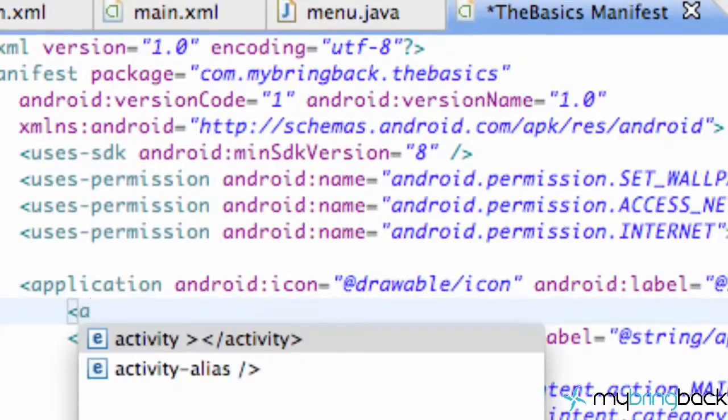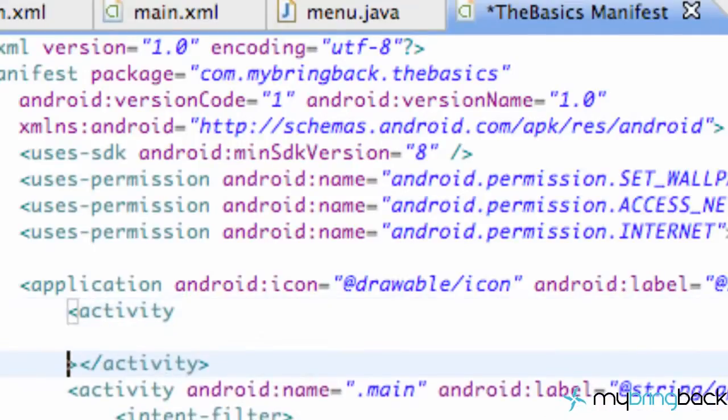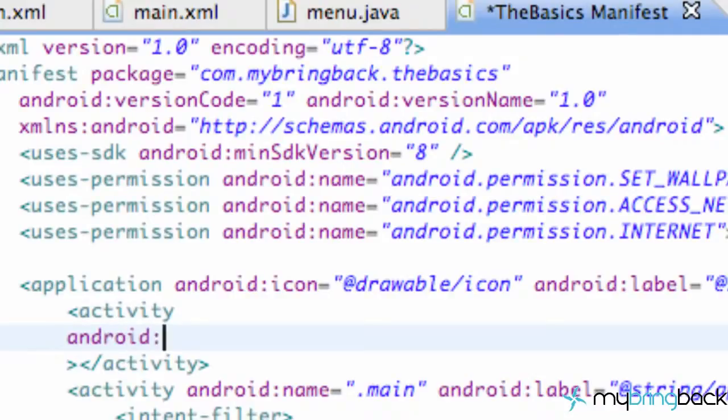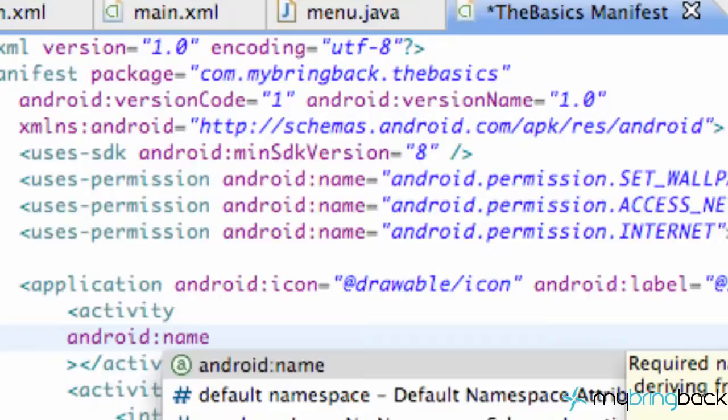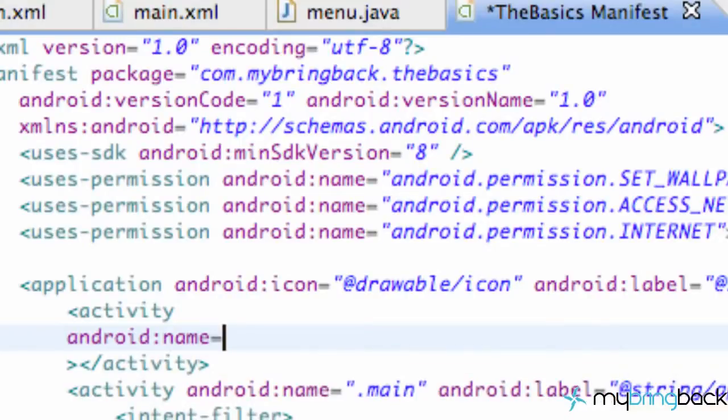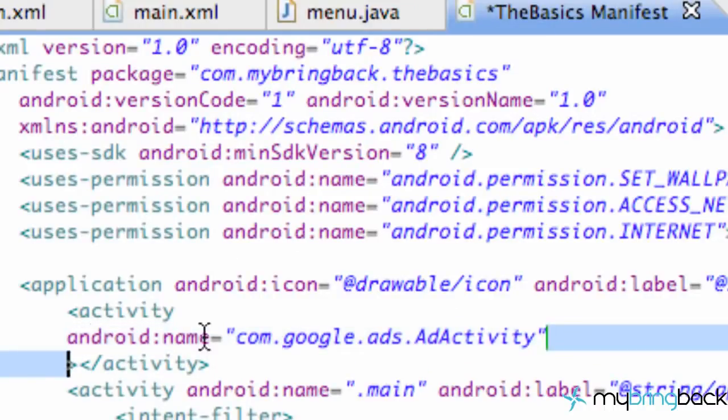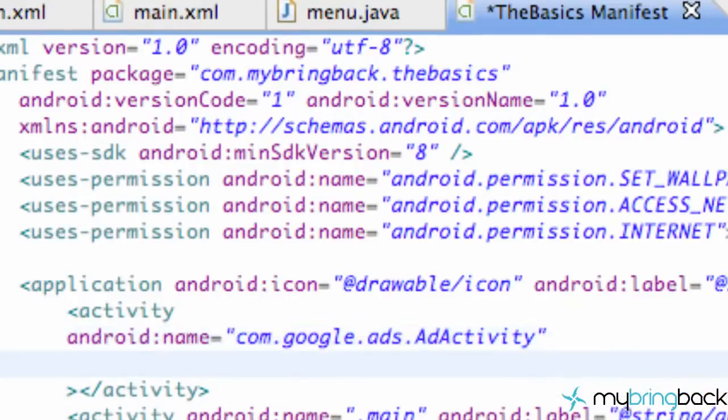So we're just going to say activity and then give us some space to work with. Again, we're within the opening bracket of our activity. Now what we need to define is the Android name, which is going to reference our jar. We're going to say android:name, and then within quotations, com.google.ads.AdActivity. Both the A's are capitalized, and you have to spell it just like this. You can't name this whatever you want. This is referencing our jar folder that we threw in there.